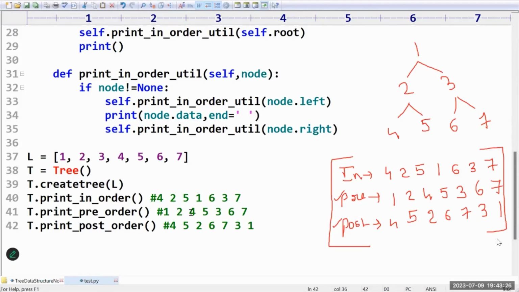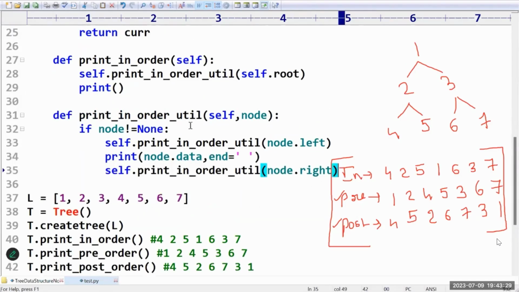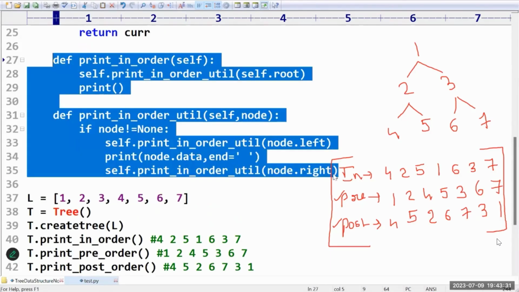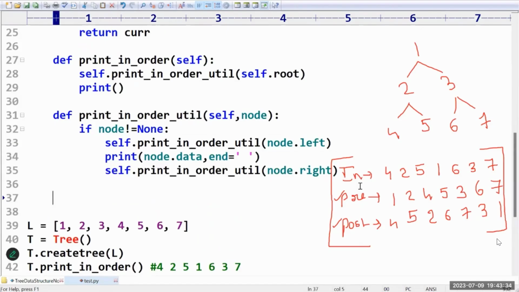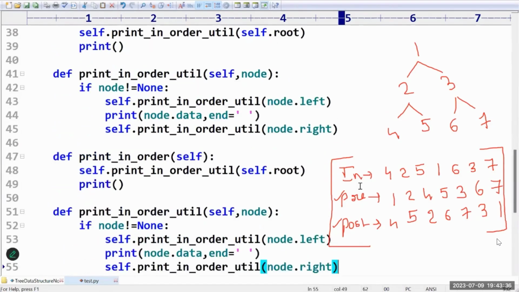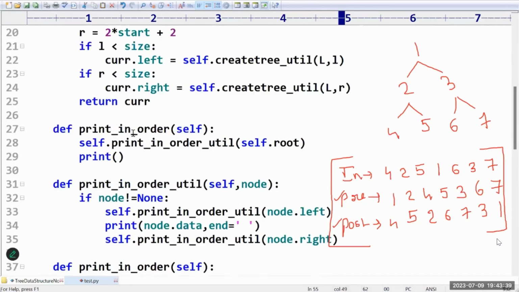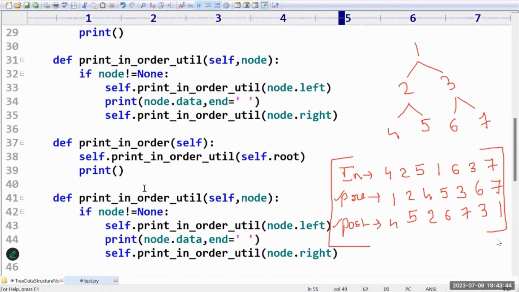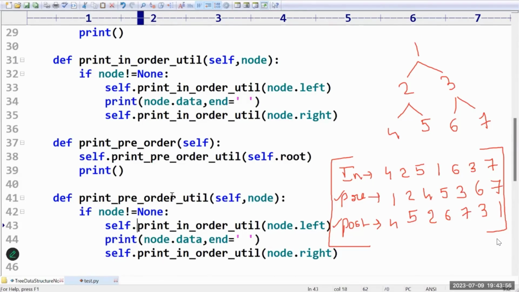Now, let us see how we can do it. Is it the same as this particular order? The only thing is we have to change the method calls. In the case of in-order, we created the main function and we created a utility function. Same for pre-order also. First we are going to create the main function, then we are going to call the utility function. Here in the utility function, in pre-order, the first priority is given to the root node. Next the remaining things will come.